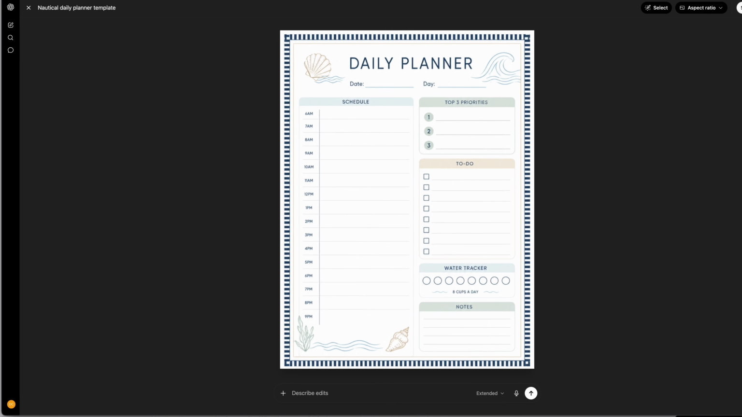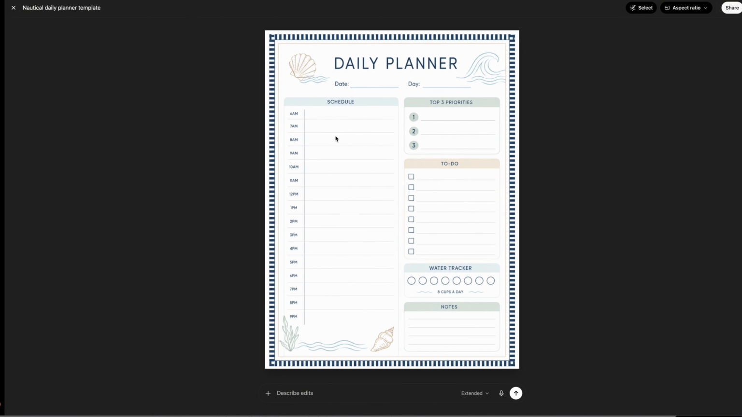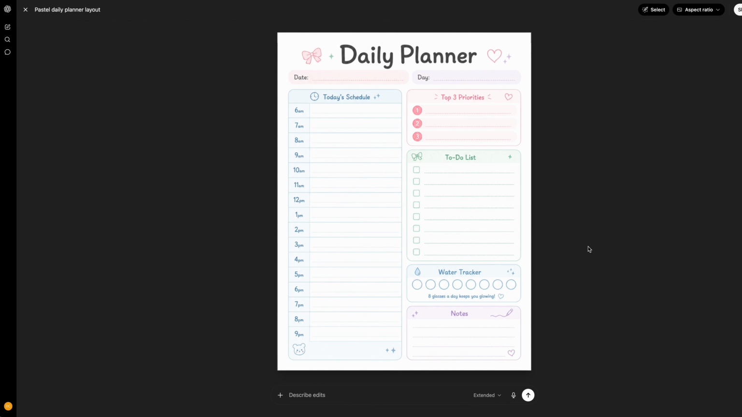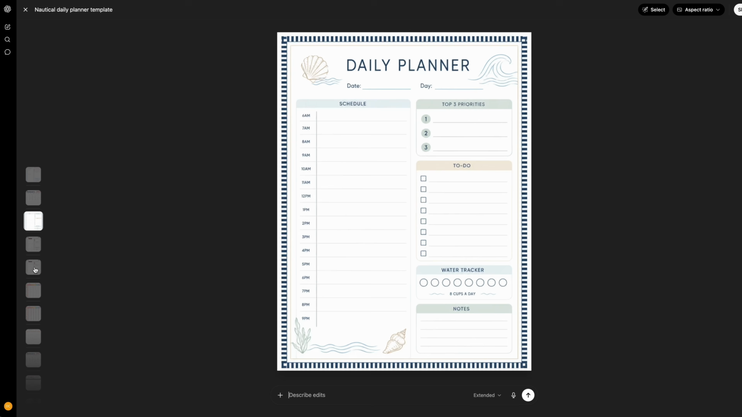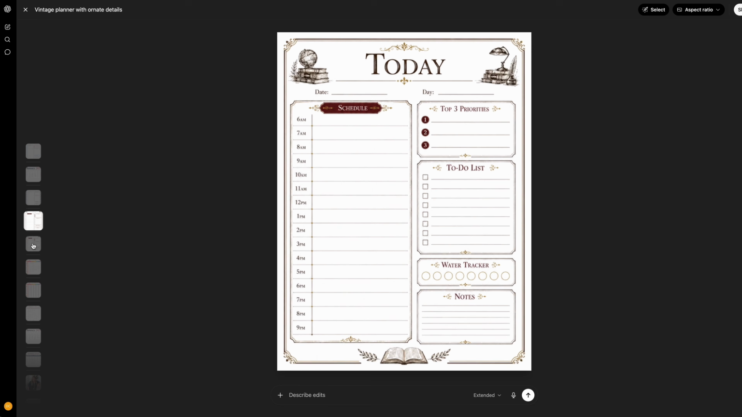So here is the coastal nautical version. I really love the way this came out. It's super clean and really nice and easy to read. Okay, so here is the kawaii version. It's definitely more playful, and this actually would be really good for someone younger or even a teenager. So you could see these are the different variations that came out based off of the same prompt, but with a different style.